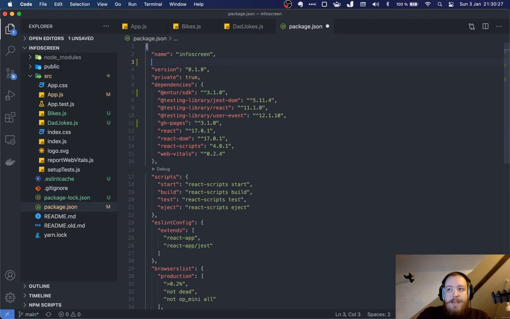One thing we need is a new attribute here called homepage. It doesn't matter where you put it, but I like to put it just below the name because it sort of represents the name of this project. And this here, the URL is very important. It has to be correct.